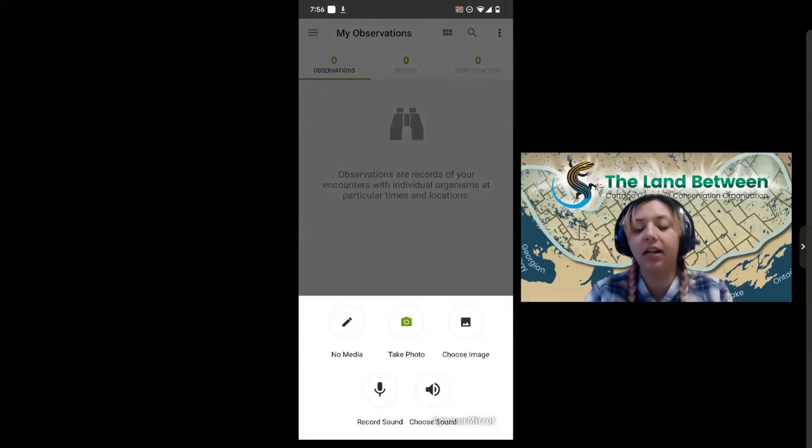So we click that. We have different options here. So no media, if you don't have a picture. If you can't take a picture of something, it's not very useful to use iNaturalist because nobody can really confirm what it is. That is, unless you have recorded a sound and it's a bird call or a frog croaking, for example. So if you can take a picture, that's great. If it's more of like an auditory capture, then recording the sound is good.